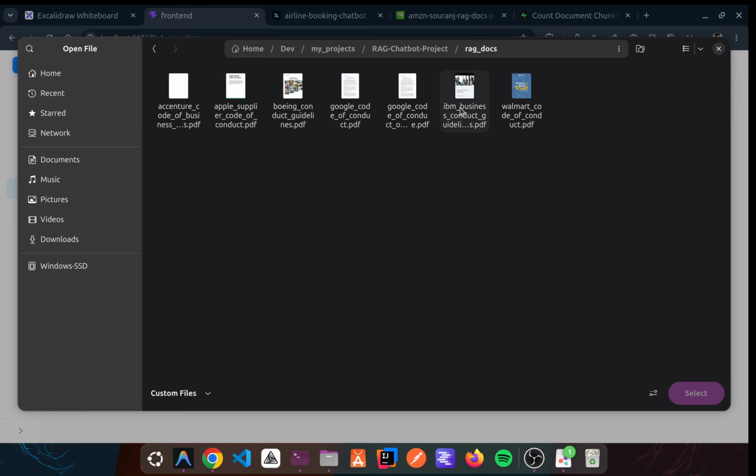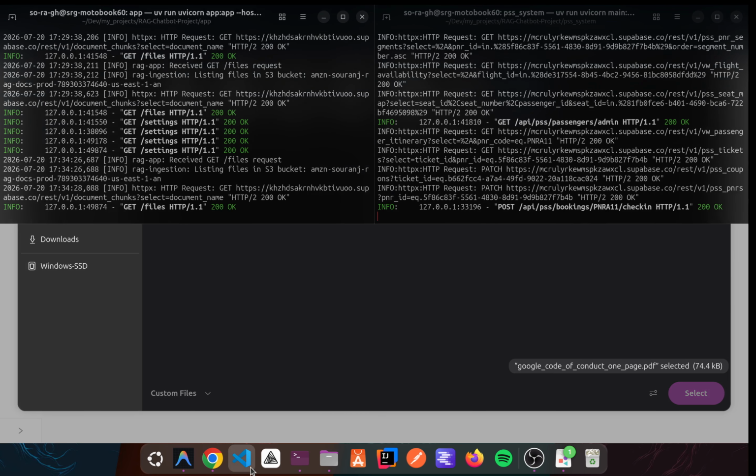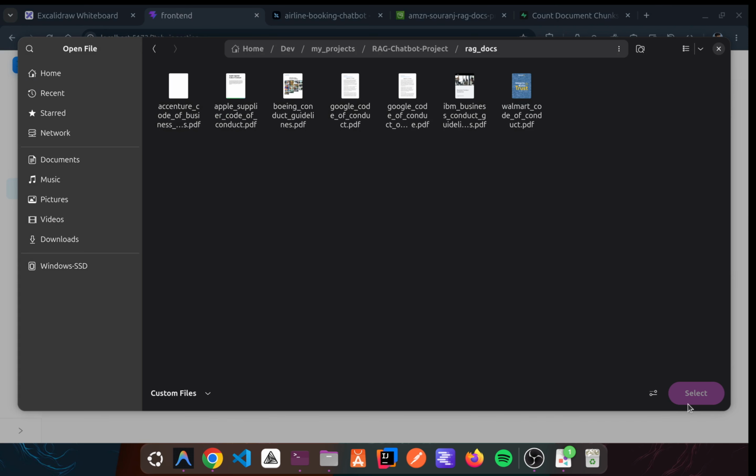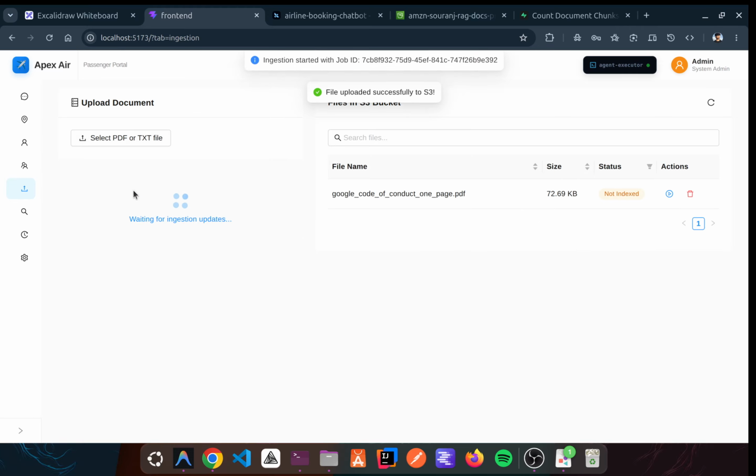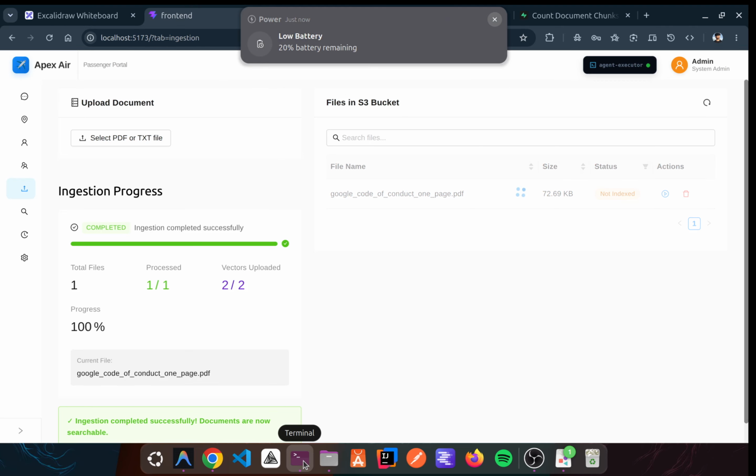So I have some documents here. I'll take this Google code of conduct. Okay, meanwhile let's have a look at the terminal as well to see what it is doing. Okay, this one, let me select Google code of conduct. Okay, let's click on upload. So upload is successful, so we can see automatically the ingestion started here.